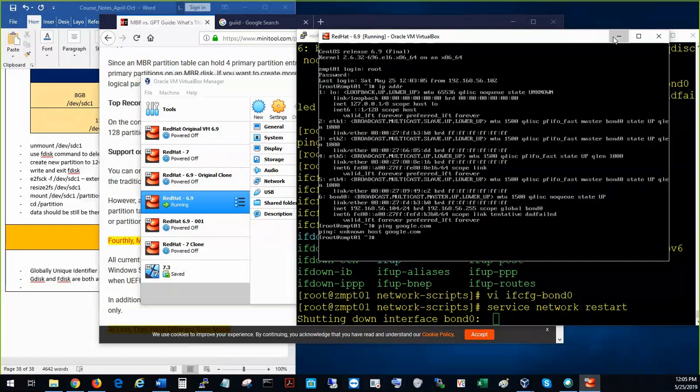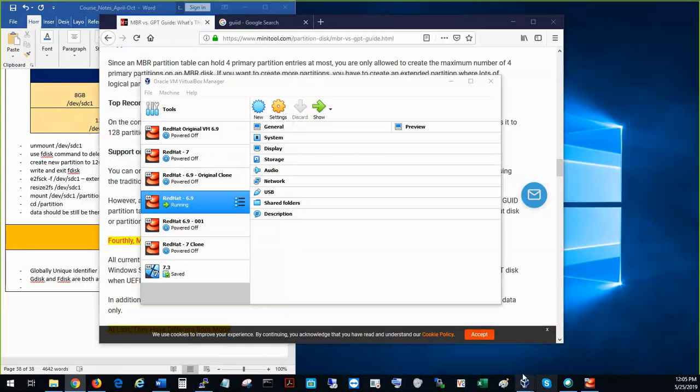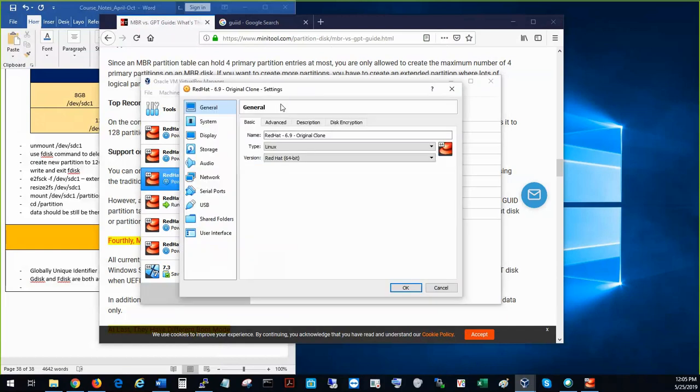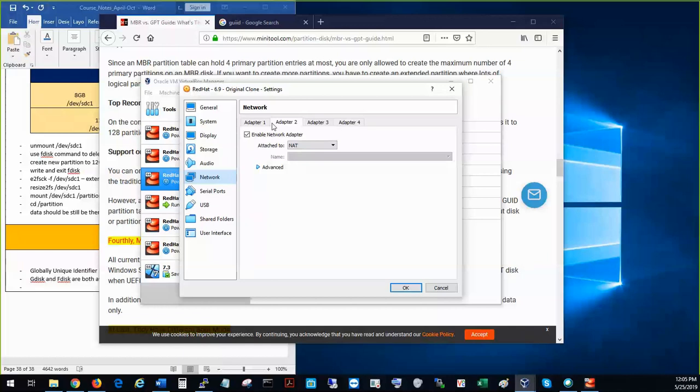So what I'm going to do is start another box. Okay, so let me start this one. Network. See, this one has network and NAT and it's working.